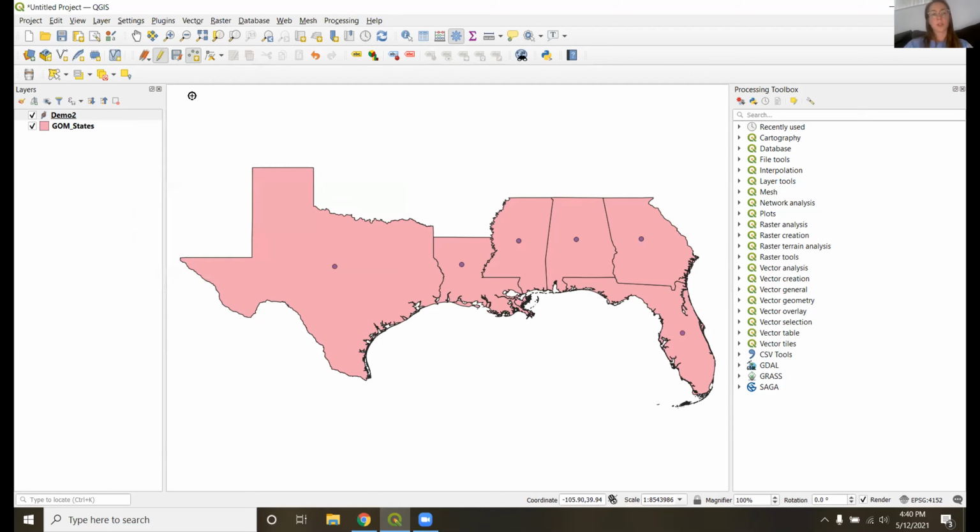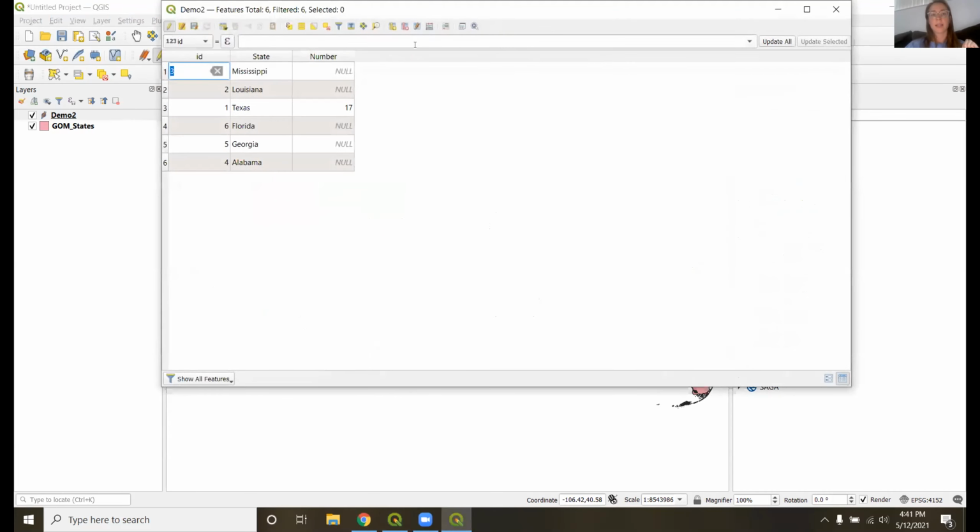Okay. So what I meant by saying we could just add all of that information in the attribute table at the end is we can go into the attribute field up here at the top, that open attribute table button. And here under the number tab, you can see that everything's null except for Texas because we already added Texas's number. But what we can do here is pretty easily go in and just add in the numbers as we go. So Alabama has 11 people participating from there.